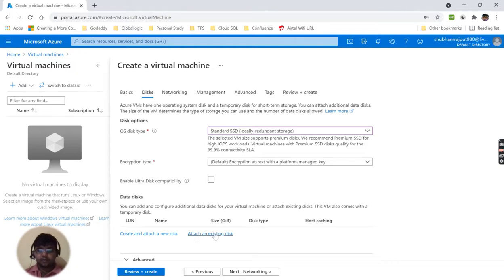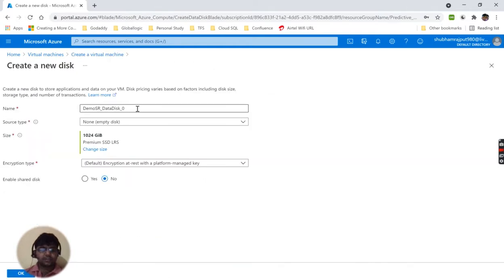Okay, if you already have a data disk, you can attach it over here. Actually I don't have one, so I'm just creating a new data disk, placing a name, a resource type, empty disk, storage block. Yeah, I will let you know these things in another video also.